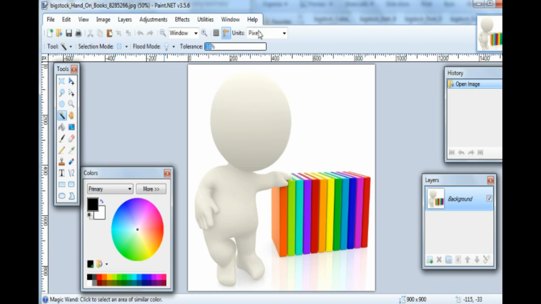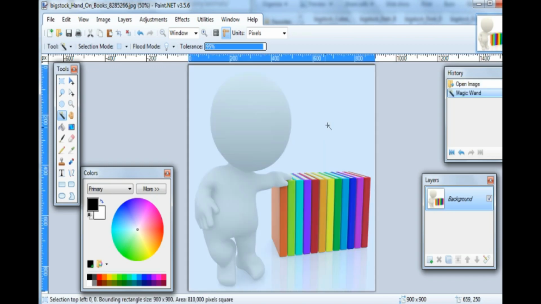And I'm just going to show you an example. If the tolerance is too high, that means that this magic wand is not going to be able to detect the difference between this white and this semi-white. So if the tolerance is too high and I click on it, you'll notice that it selects everything. You see?